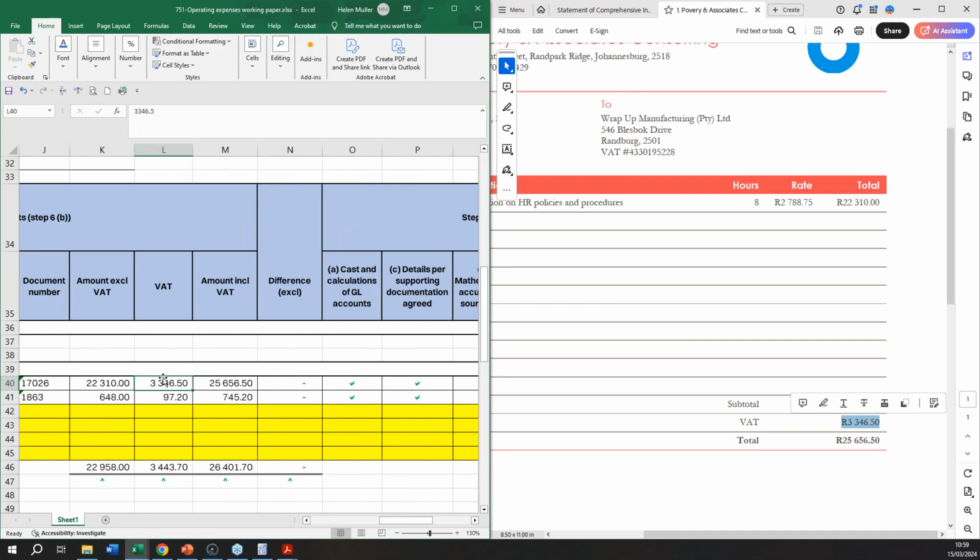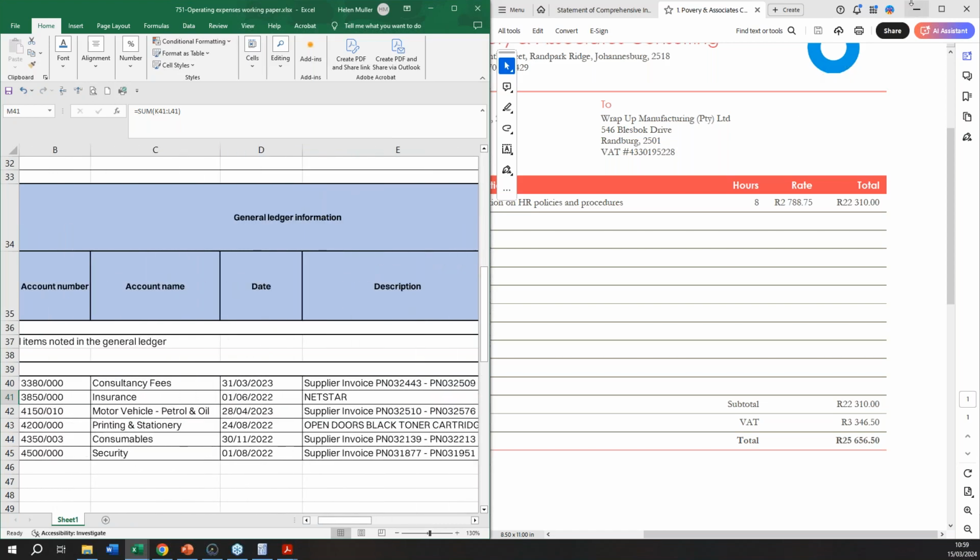So I've put in 334650. And then as part of my costing and calculations to make sure my invoice costs, I've put a formula here, and that formula is adding up the exclusive VAT amount plus the VAT amount. And that's giving me 2565650. And I'm going to check that to the total that is reflected on the invoice. So 2565650. Okay.